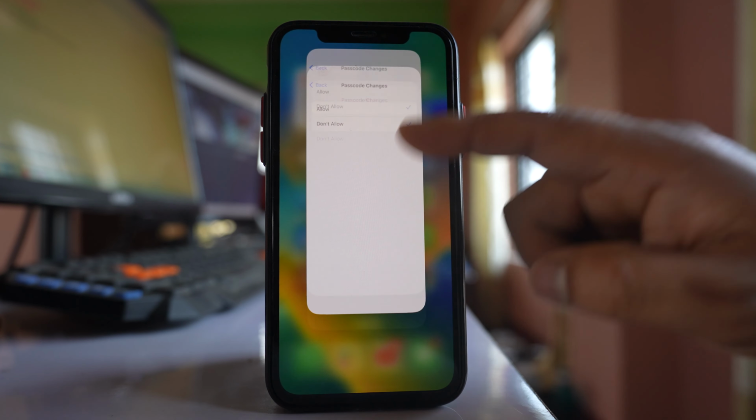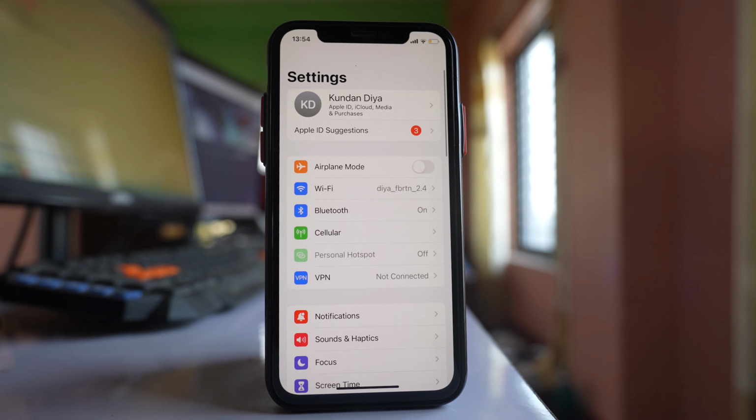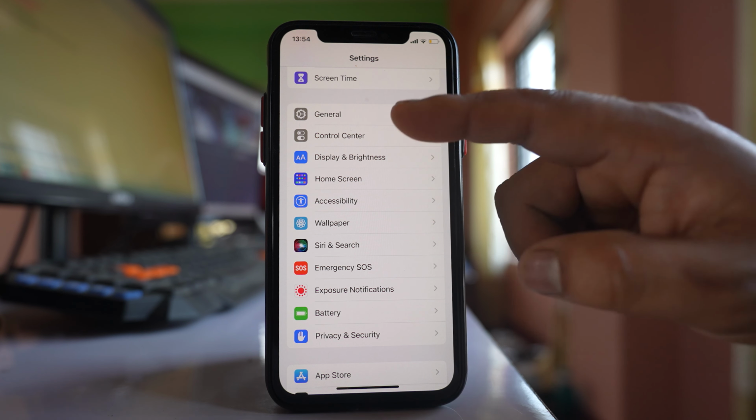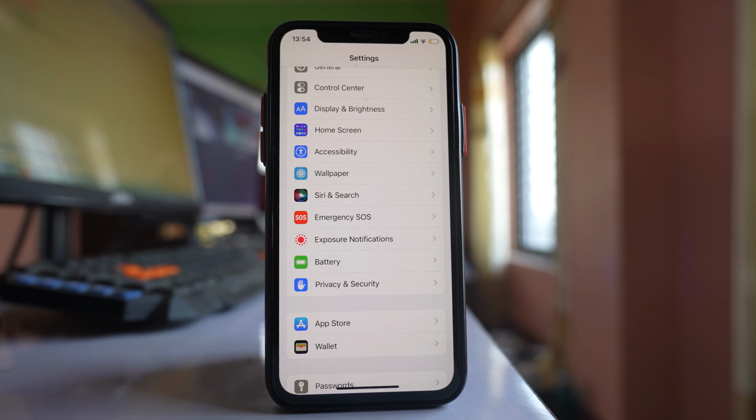Now once you do it, what happens is if you go back to settings here, then there won't be Face ID and passcode option here. It will be hidden. So in this way you can restrict others from removing the passcode or changing the passcode from your iPhone.